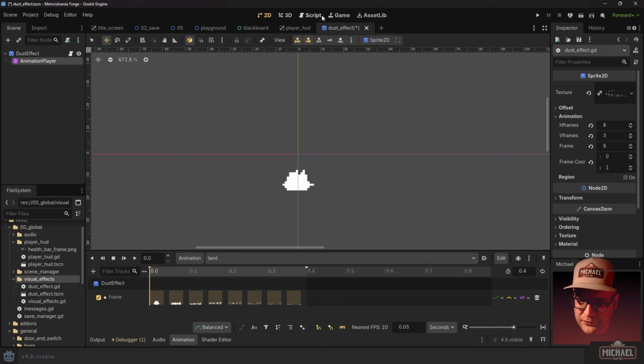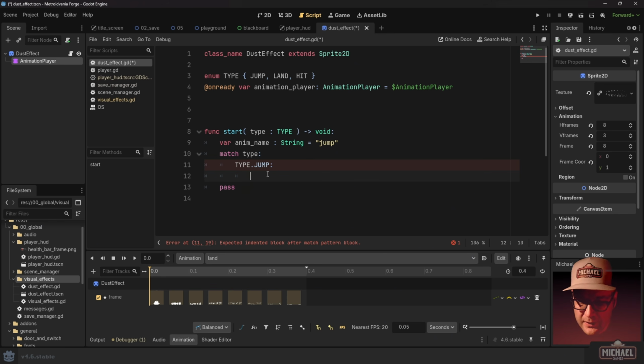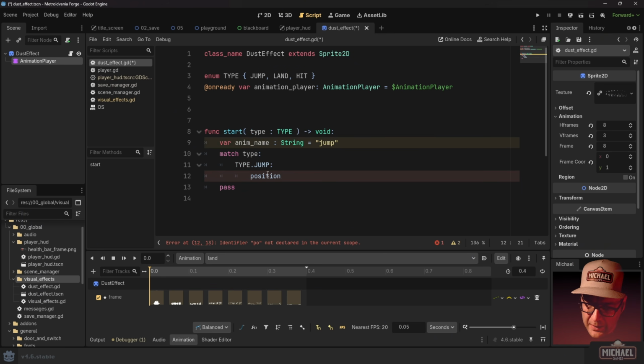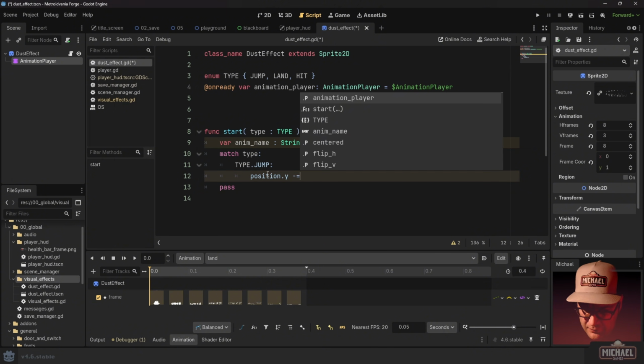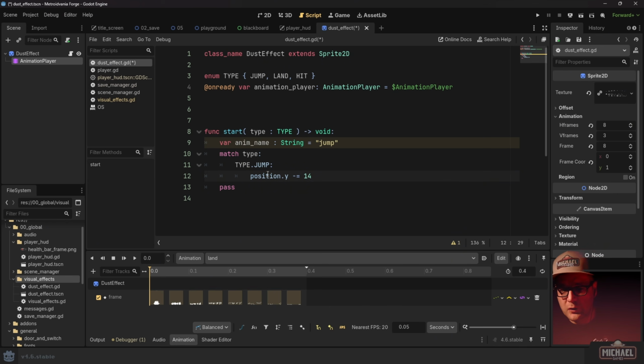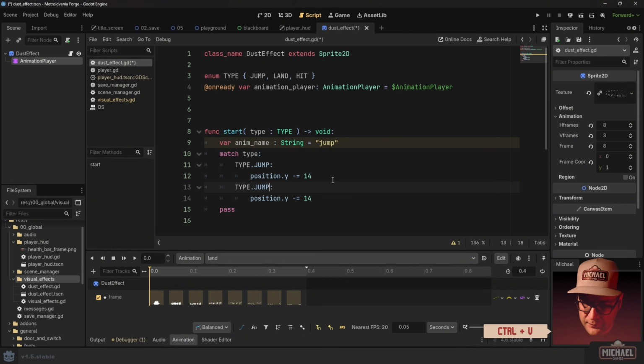So what I'm going to do is just handle that real quick in the script here. So if the type is jump, then I'm going to just take the position Y and I'm going to subtract 14. So what this means is we'll position this node in the world, right, in our other script, but then when we call start, it's going to update the position if it's a jump type. And we'll also do this same bit of code if it's a land. So if it's type.land.